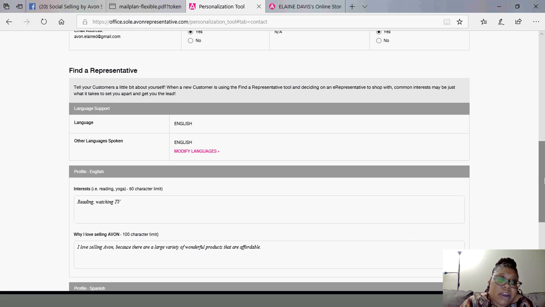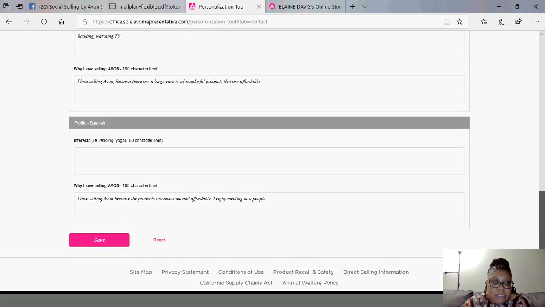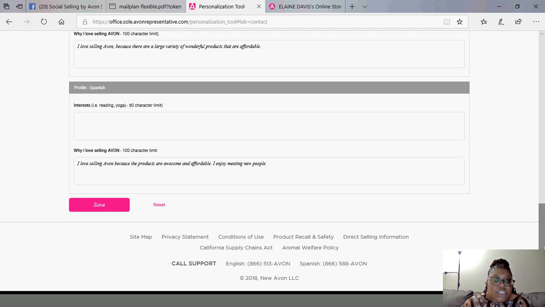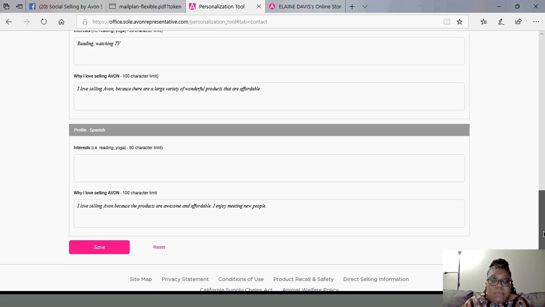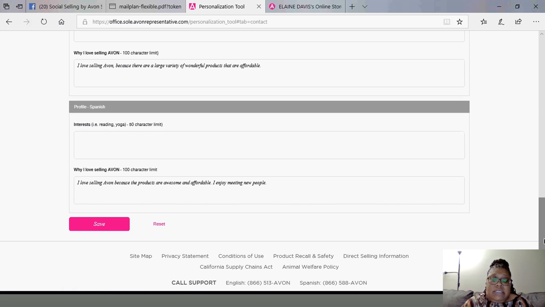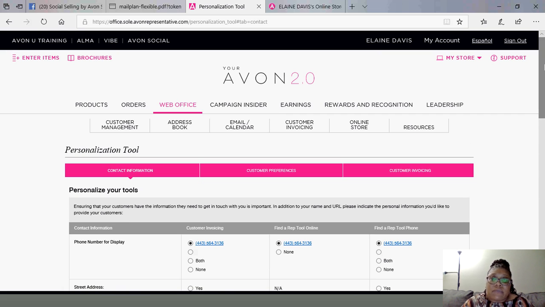Also, you have an area where you can put in profile information, which is helpful, I guess, for customers that may be looking for, you never know, someone that's looking to do a fundraiser maybe, or looking for kids items. So you can definitely fill out that information as well. Once you enter all your information in your tool, make sure you save. If you don't click save, that's at the bottom, none of this information will be listed.